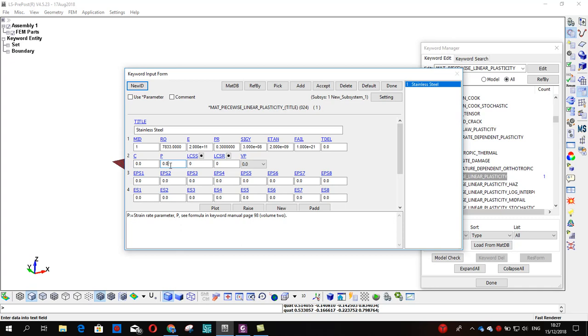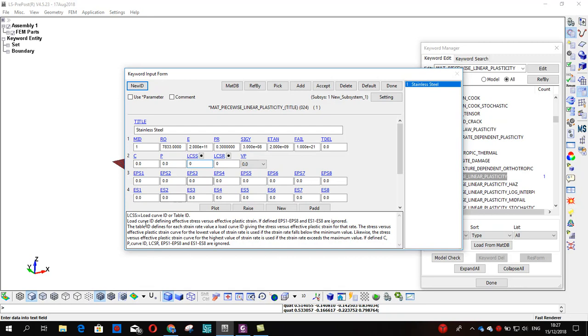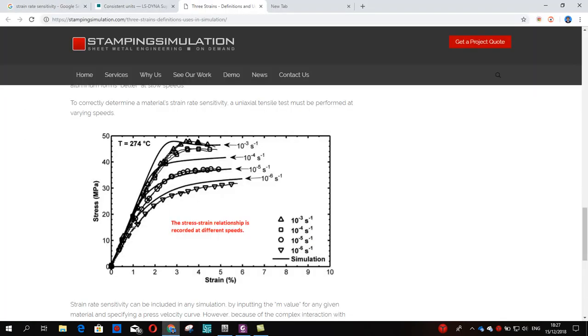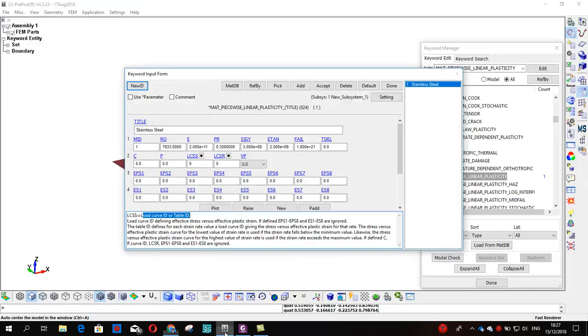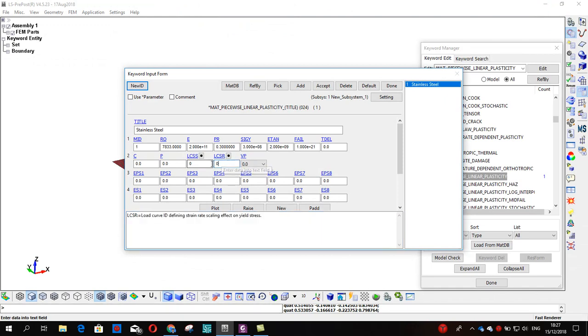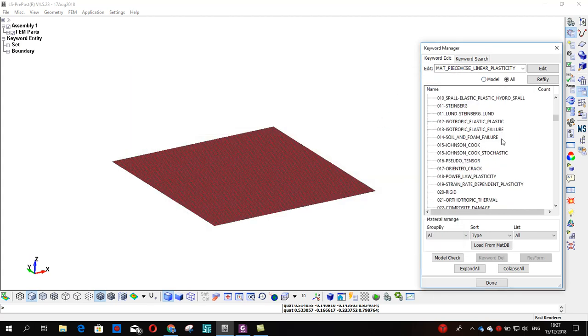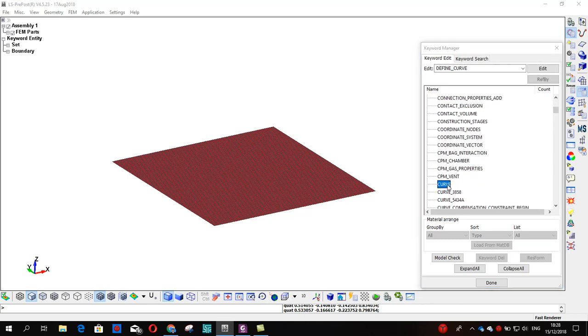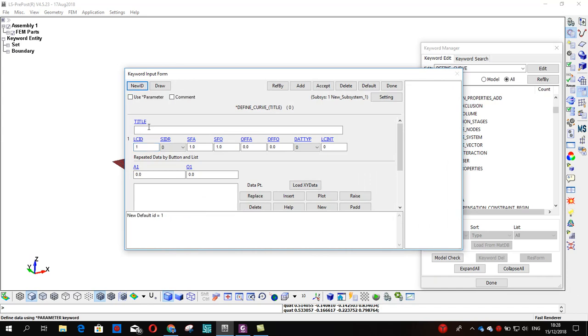But in this video, I will show you how to define load curve ID or table ID, meaning I will define something like what I showed you here. I will define more than one curve here and put it in the LS-DYNA so that the strain rate is taken into consideration. So we need to define the table, and before that we need to define the curves. So you go up here to define, then define curve, okay, then new.